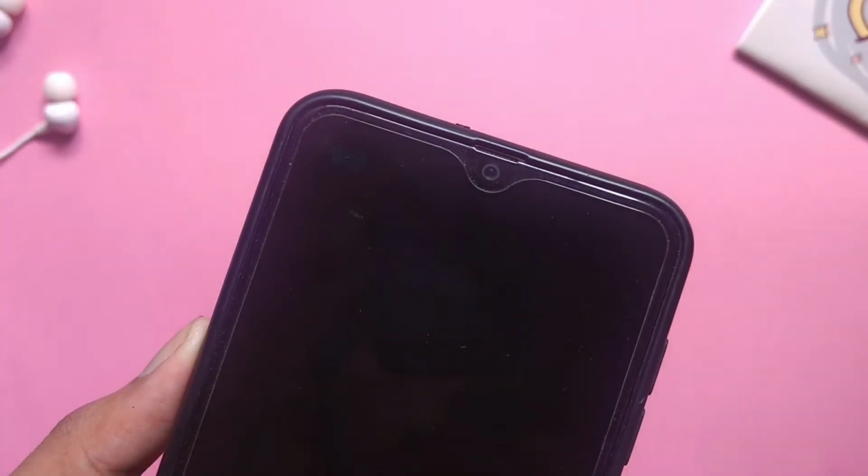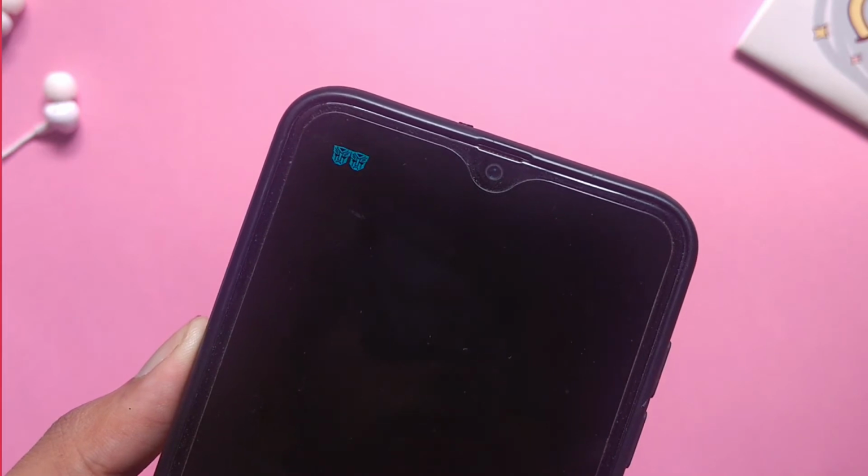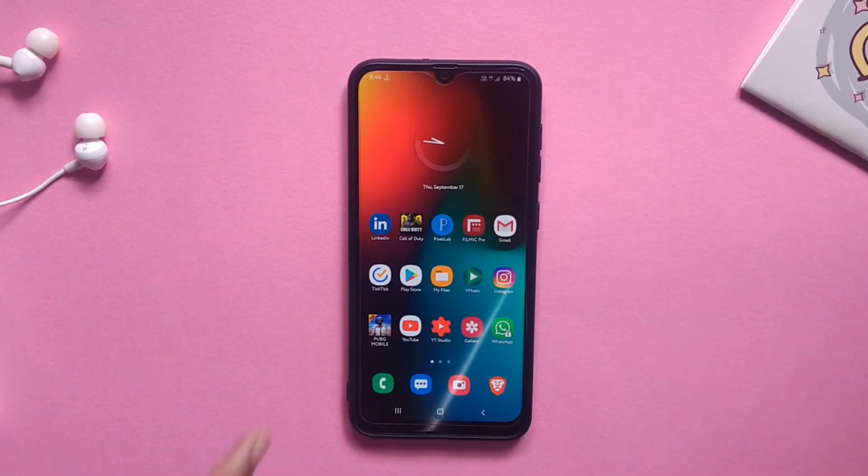In today's video, we will see how you will get notification LED in a smartphone. So let's get into the video.